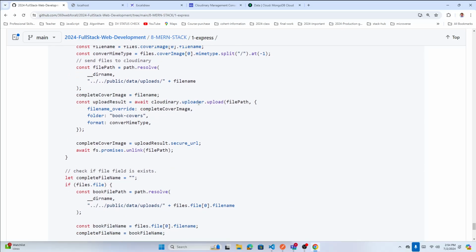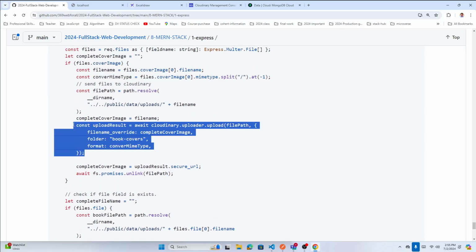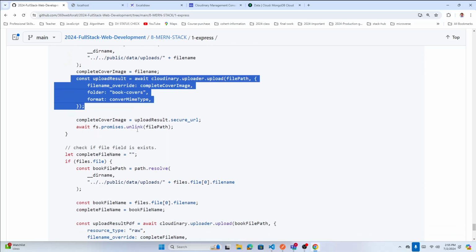Await cloudinary.uploader.upload, right? You pass the file path and then a few parameters as an object. File name override is complete cover image, either it will be empty or whatever the file name is. And then give the name for the folder, that is book covers, so it should go inside the book covers. Format will be like JPG, PNG, whatever, for that file, which is stored in this cover mime type, and done. So it will upload your image to Cloudinary. Finish.